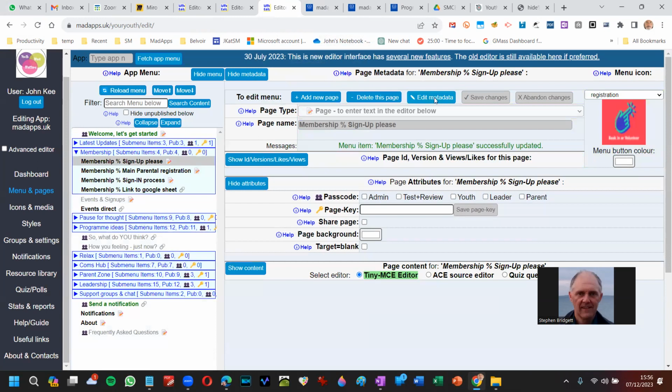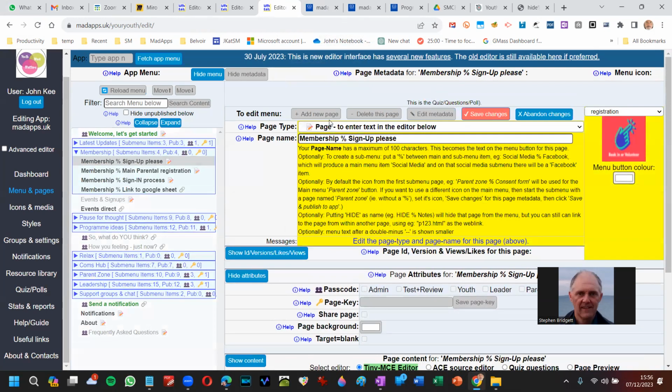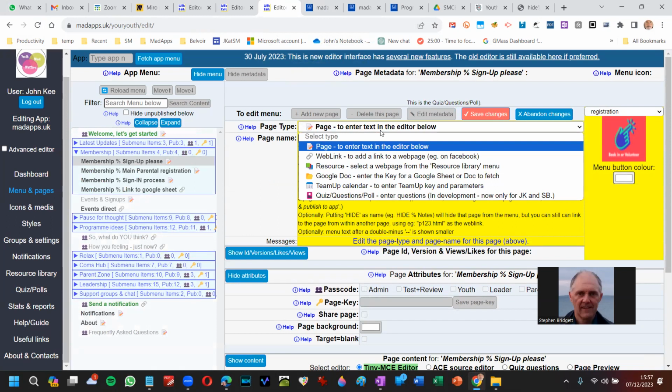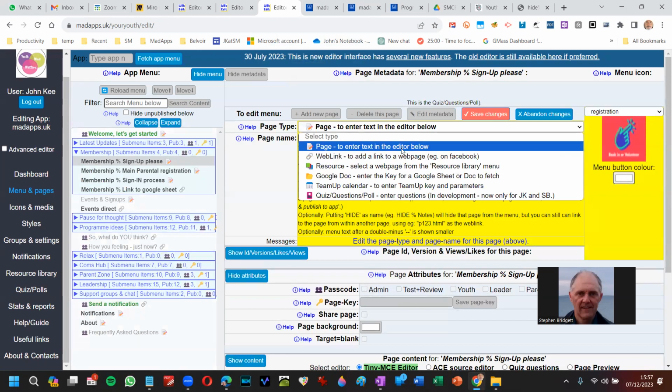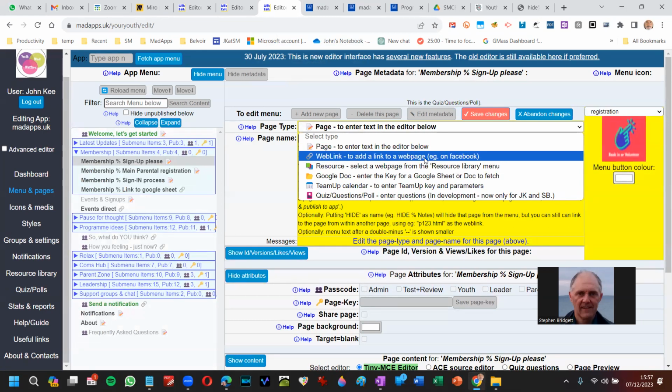Now, if you go back and edit the metadata one more time, I want to show you that there are two different types of page availability. Well, there's more. There's actually 4, 5, 6. But the essential bit to understand at the start is that you can pick between a page of content that you create and put into your word processor type editor, or a link to another page on the web. So those are the two main styles of page that you might work with in the early days. A page of content that you create yourself, or a web link to an external web page. It could be anything at all, anything.